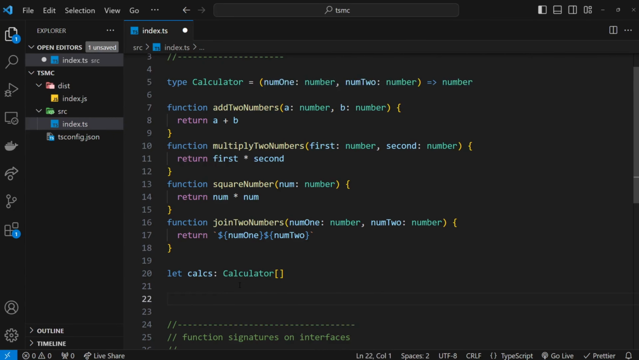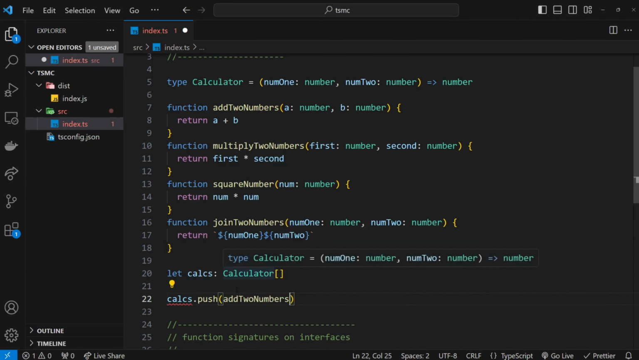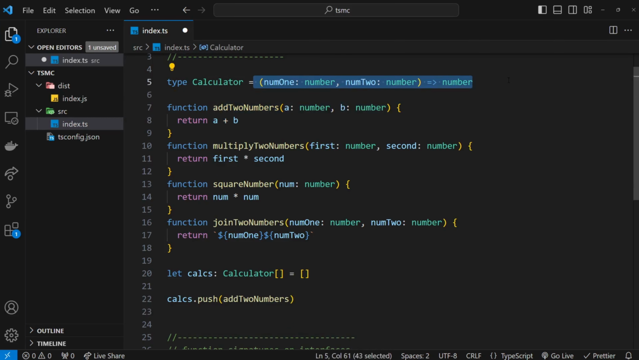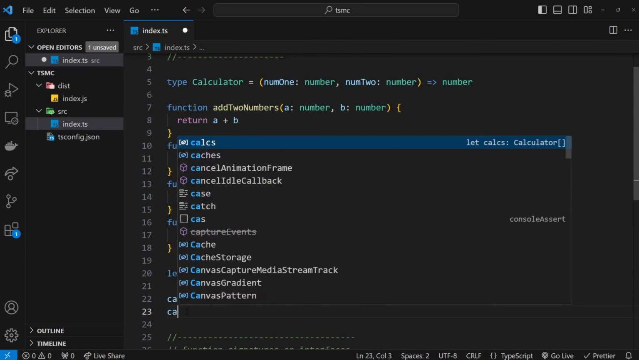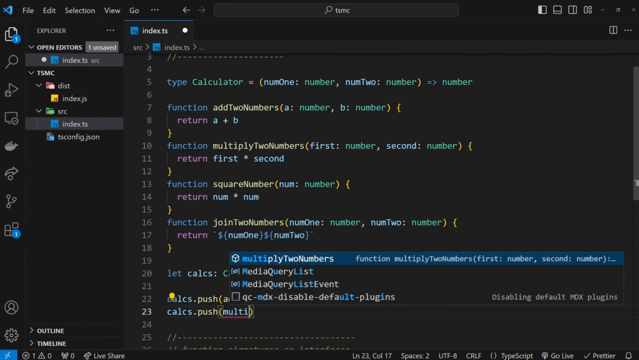So let me demonstrate that. I'm going to say calcs.push, and then it would be add2numbers. That was the first function. And why is this not working? Oh, because we need to set this equal to an empty array to begin with. So we have an empty array. Then we're saying push add2numbers, this function, to the array. There's no errors. That works because this function matches this calculator function signature. Let's try the second one, calcs.push, and then it's multiplyTwoNumbers.